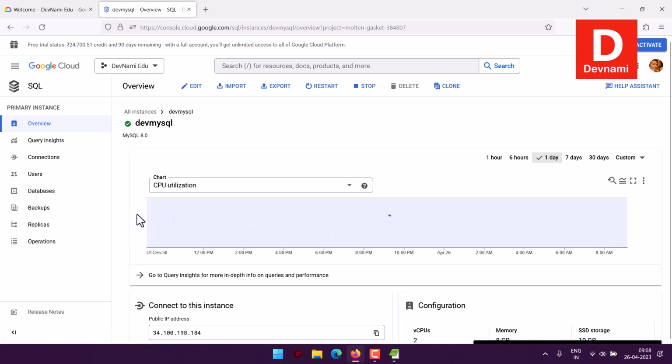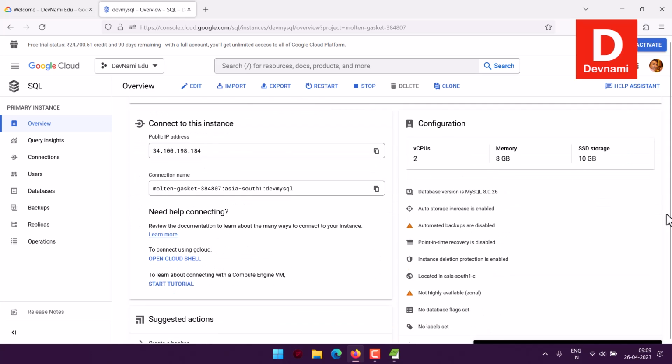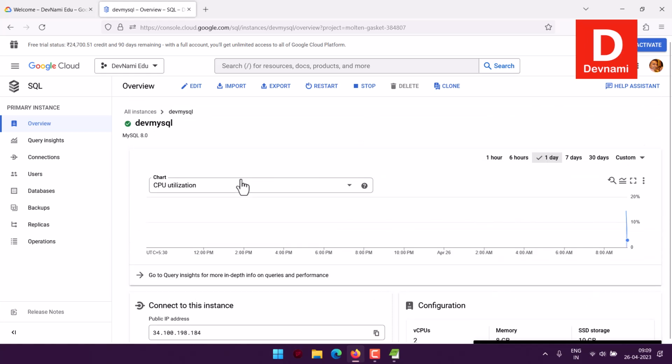Here you see our instance is started, so there will be CPU utilization. As long as this instance runs, I will be charged on a per hour basis, right? Now the details that we need is this public IP address that I will have to enter. Also, I will have to use root as my username and the password that I used for connection to this instance. So we managed to set up Cloud SQL with a MySQL instance on Google Cloud Platform.